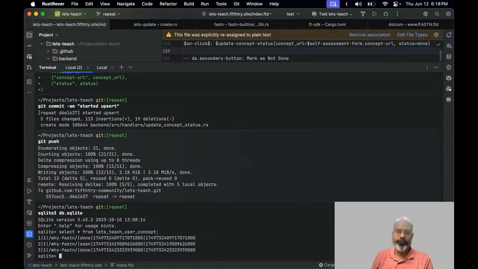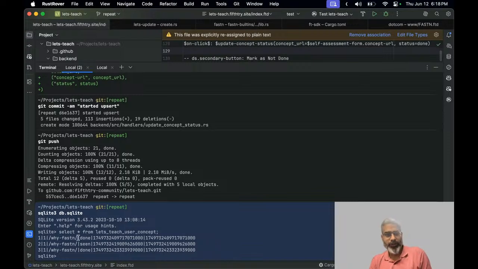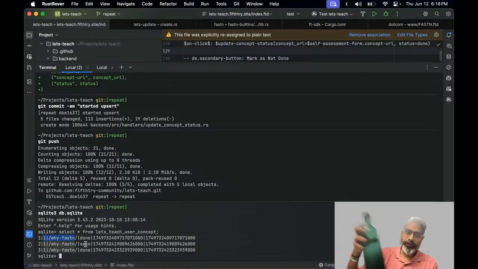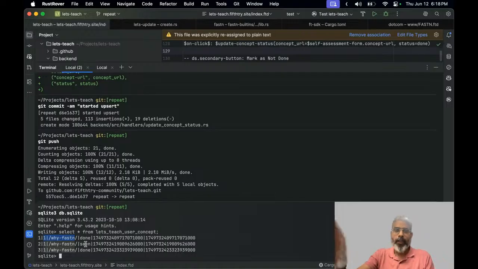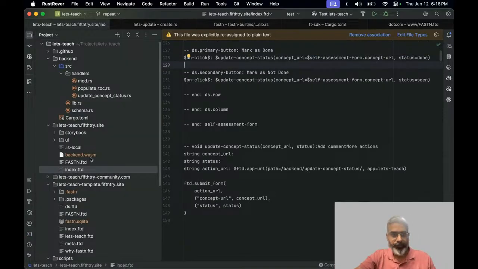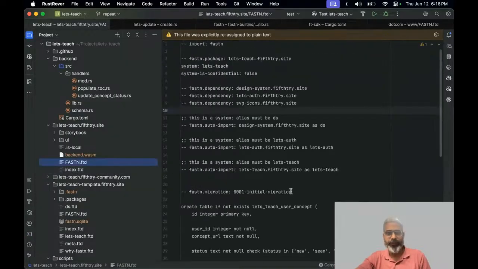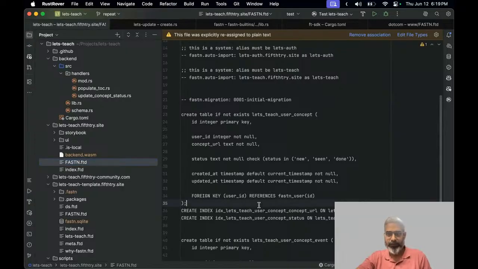This should never have happened, right? What should never have happened is that there should be a single row for user ID comma concept, right? So first we have to go to our database table itself and add a constraint, right? So a unique constraint.